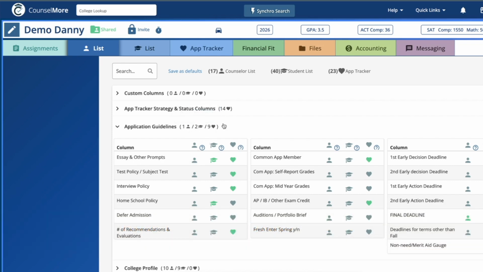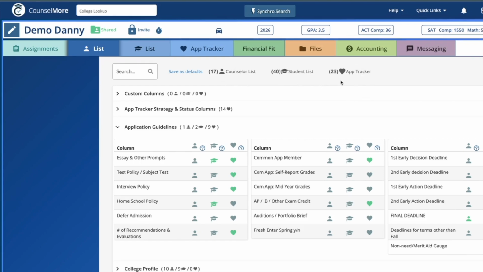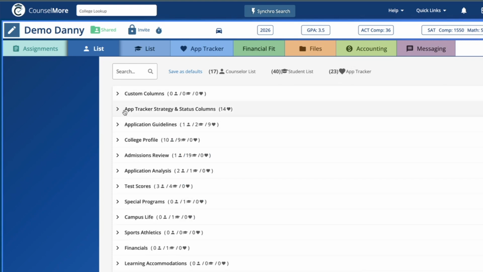You have the opportunity to turn on 40 columns per list. Usually the counselor list does not contain many columns at all. The student list tends to contain the most columns, and then the app tracker columns are related mostly to your app tracker strategy and status columns and your application guidelines columns.